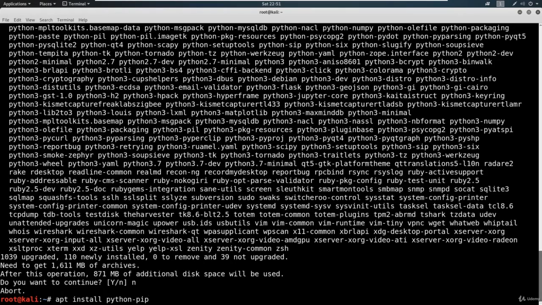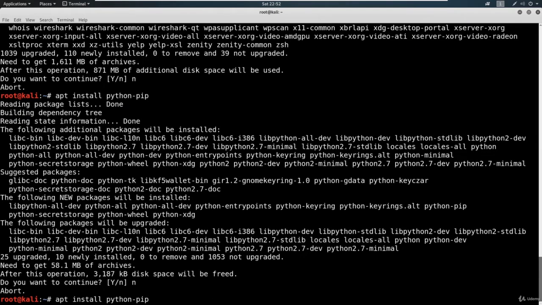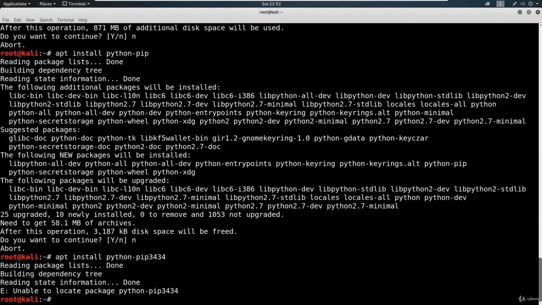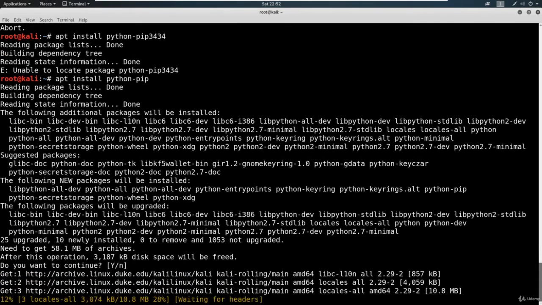So type that in, hit enter, and it's going to go check for it. It's going to look for it, and it found it, which is great. If it weren't to find it, it would say something a little different. We can show you, like say, just hit some numbers in there. Say unable to locate that package. So you'll know you're on the right track with the package name here. So I'm going to go ahead and actually hit yes to install this.